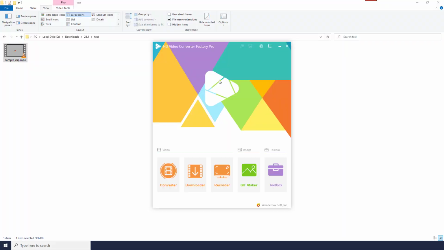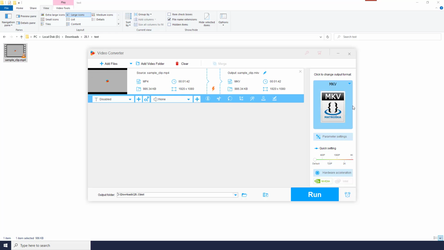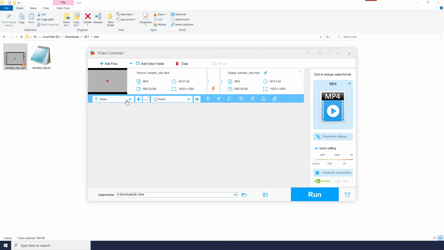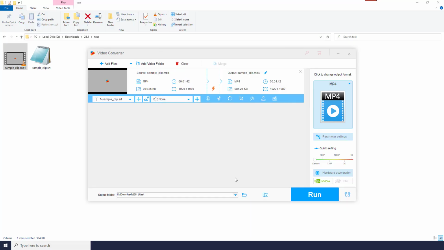After installing, open the program and click on Converter. Drag in your video and choose your output format first. MP4 is usually the best choice for compatibility. Next, click the T box under the video and make sure the soft subtitle you want to burn in is selected. If your video doesn't have subtitles yet, click the Add button to import an external subtitle file, like SRT.